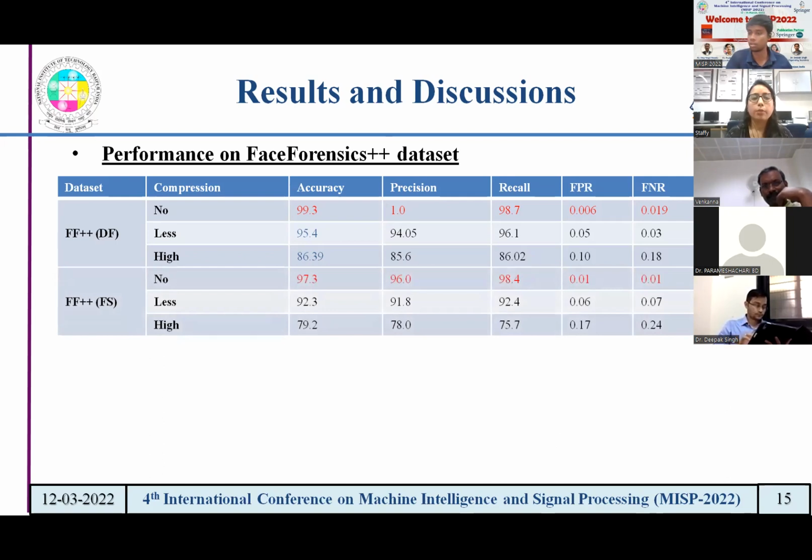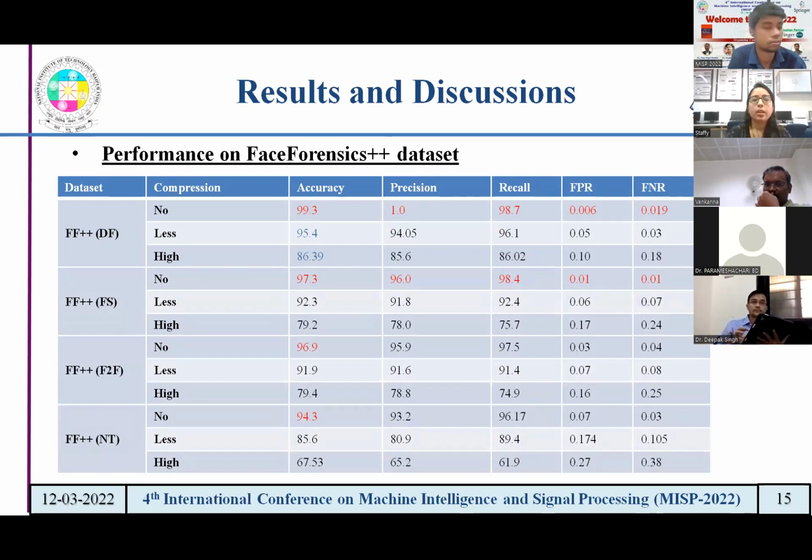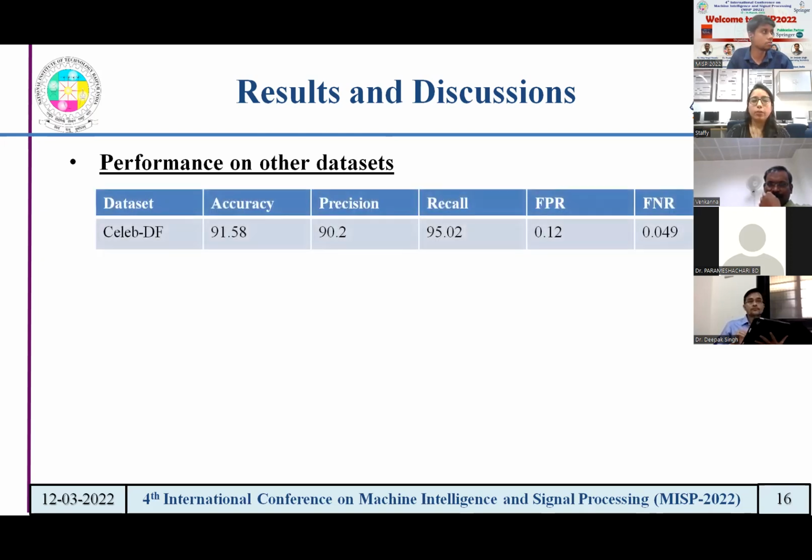We can see on deepfake videos in the first category, our model has provided 99% accuracy. On highly compressed videos also, our model has provided 86% accuracy on deepfake content. So these are the lip-synced results. On lip-synced versions also, our model has provided 96% and 94% accuracy. After that, we evaluated it on the Celeb-DF dataset, on which we have got 91% accuracy.